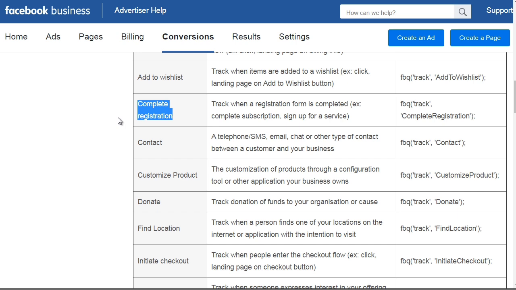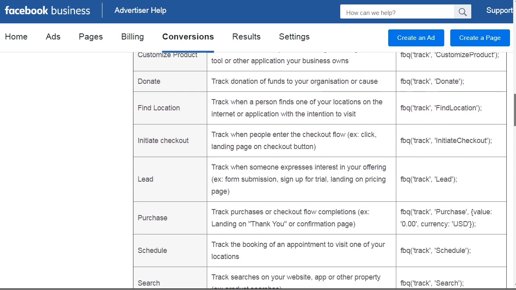If they didn't, then this code would not be triggered. If they did, then of course they would land on the page after they fill out the form, and you would put that code on that page. We can see contact, which is if they went to a contact page and they contacted you, you could put that code on that specific page. So as you can see, there are tons and tons of different standard events that relate to different actions.